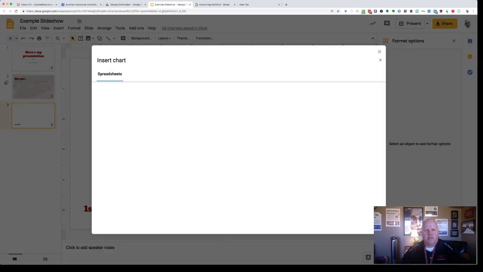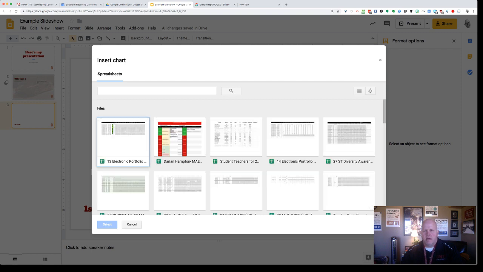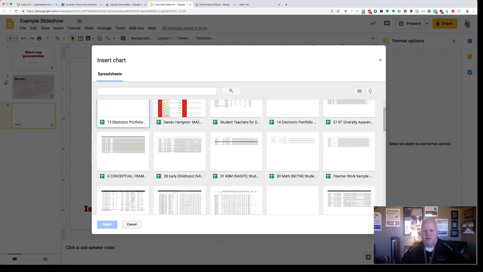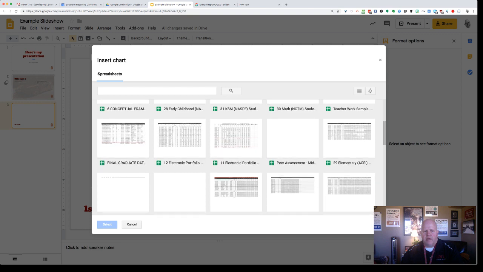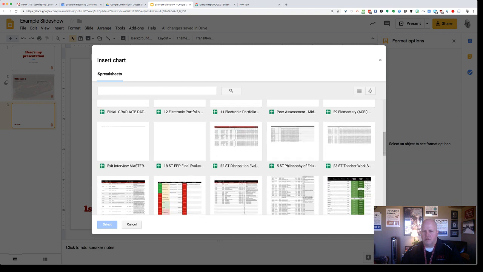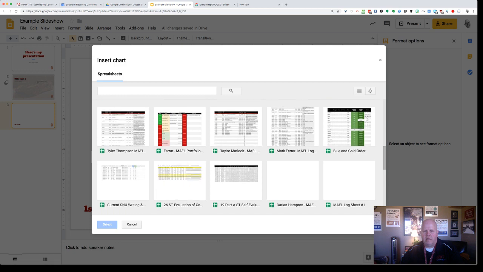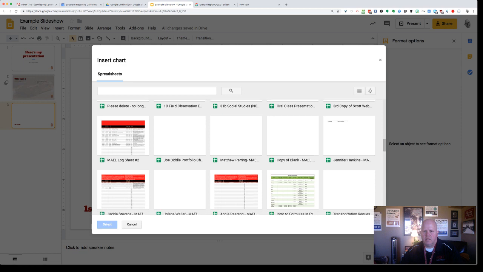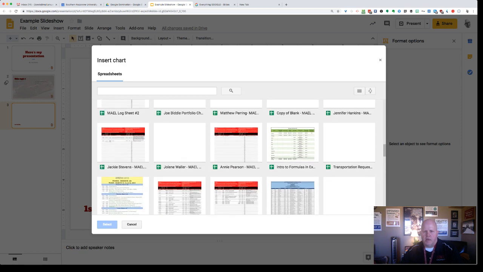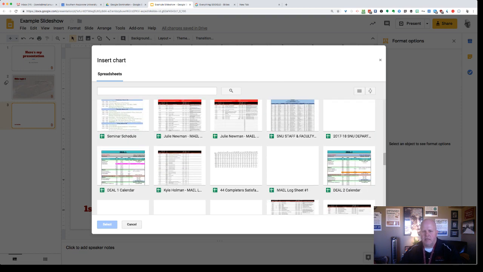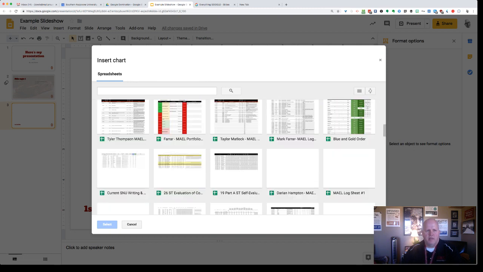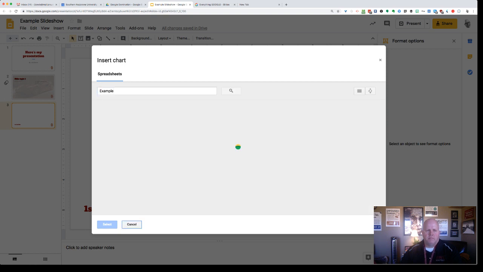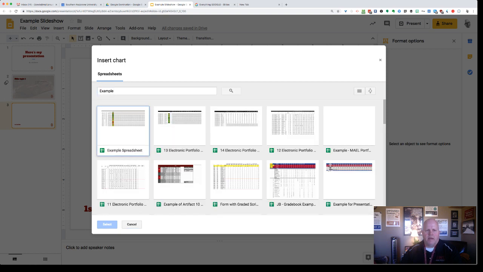And this is going to pull up my spreadsheets. I'm going to look here and see if I can find that example chart that I had last week without doing a whole lot of searching for it. And of course, I don't easily see it, so I'll just type in example. It probably would have been a whole lot easier. And there's my example spreadsheet. That's the one I used last week.